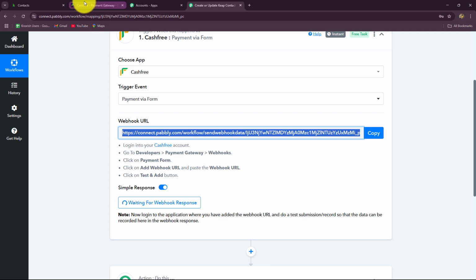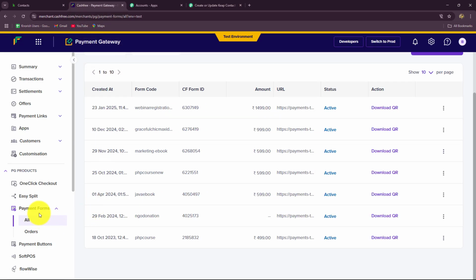For this, I am going to first of all take you towards my Cashfree account, and over here you can see that we have the option of payment forms. First of all, let me show you, these are the payment forms I have.